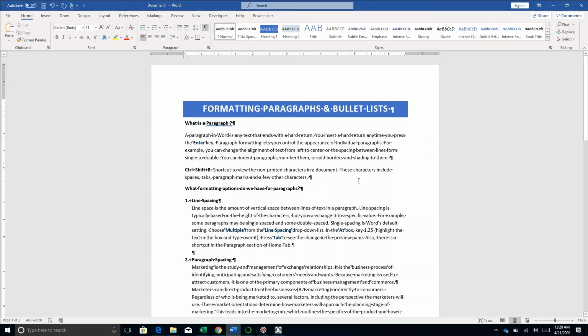Now what formatting options do we have for paragraphs? The first thing is line spacing. For better clarity, let me just remove these hidden characters. I'll press Ctrl Shift 8 again to remove this. Now line spacing. How do you adjust the line spacing between the lines of text? Line spacing simply means the space between the first line and the second line and the third line and so on, the space between two consecutive lines.